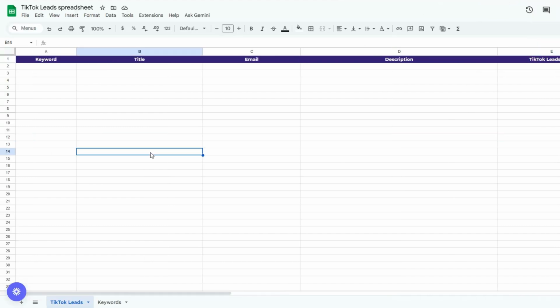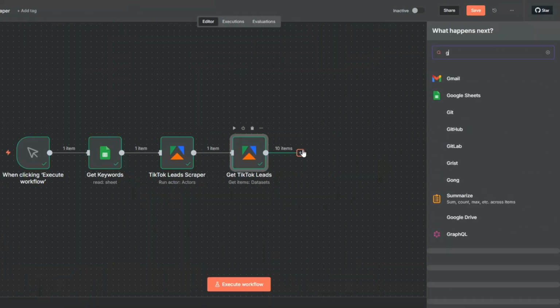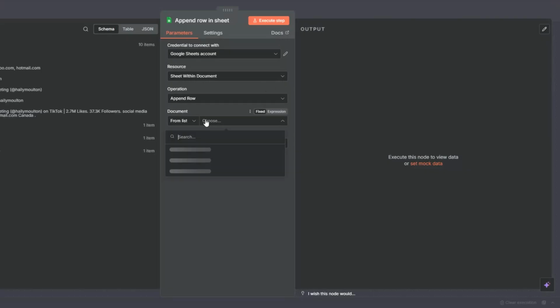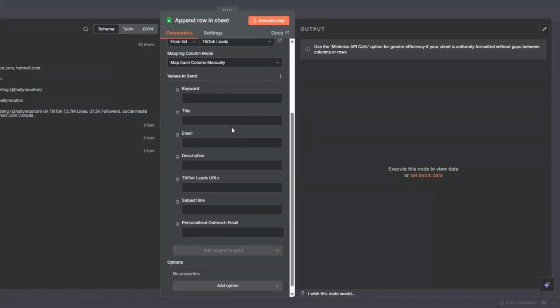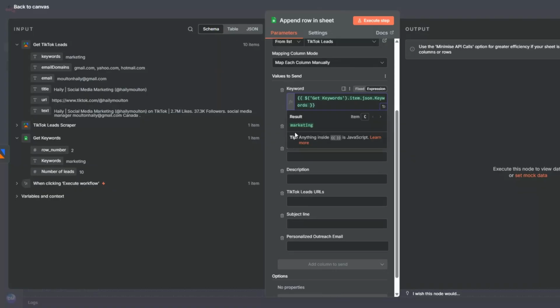So to add our leads data to a spreadsheet, here I'll search for Google Sheets again, click on Google Sheets, and here I'll click on append row in sheet node. Here I'm going to find our document again, choose this document in our sheet. This time around is going to be the TikTok leads sheet. And here we're going to map values to our columns in our spreadsheet with the data that we scraped in Apify. So for the keyword, I'm going to grab the keyword over here, map it over here.